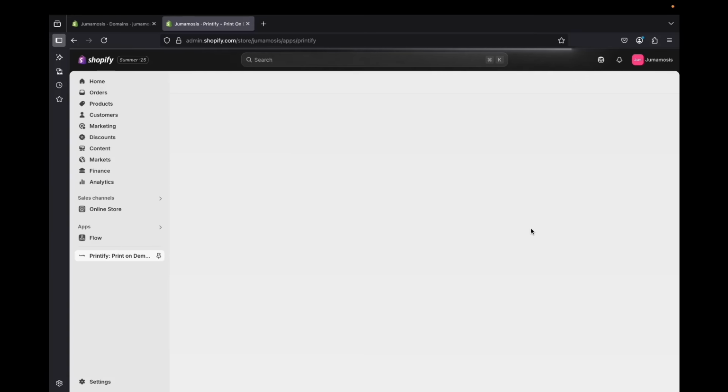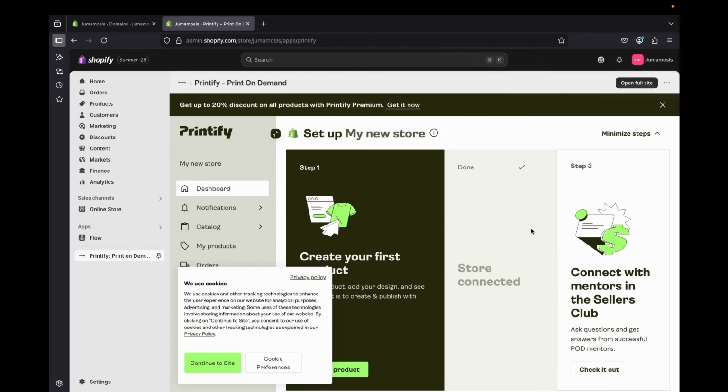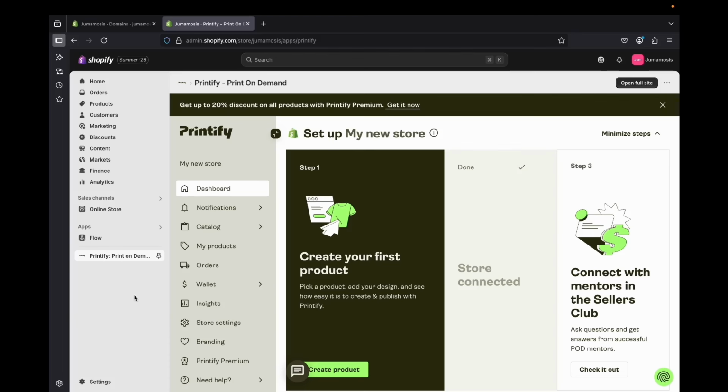And Printify is completely free to use, and you are only going to have to be paying for the product that you order. So there is no subscription fee associated with this at all. Now Printify, you can see here inside our Shopify, Printify has been added already.